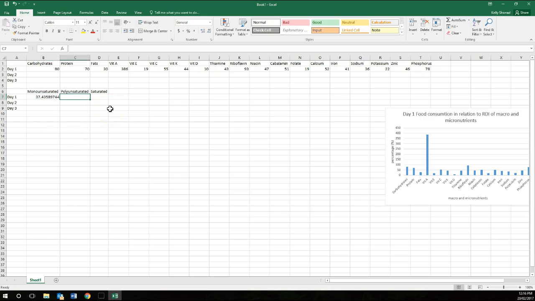So for polyunsaturated, I'll do that again. 7.2 divided by the total, which is 19.5, and bracket times 100. So 37% was polyunsaturated. And my saturated is, again, equals bracket 3.5 divided by 19.5, which is the total, bracket times 100, 18%.